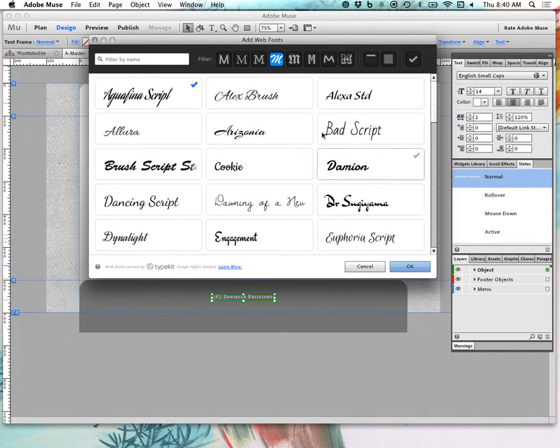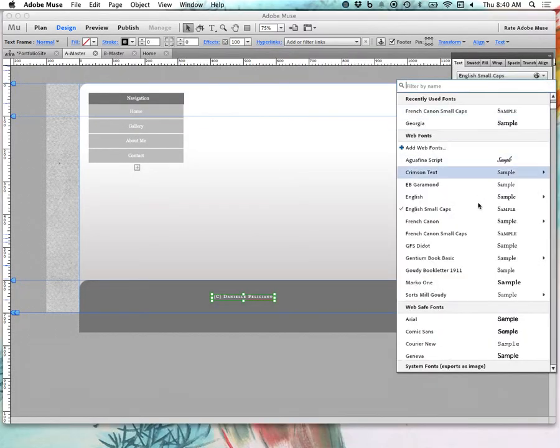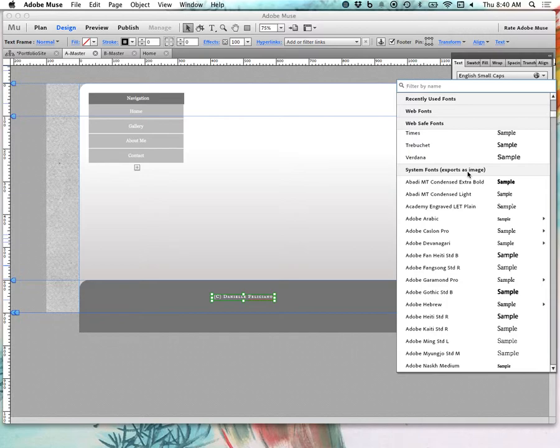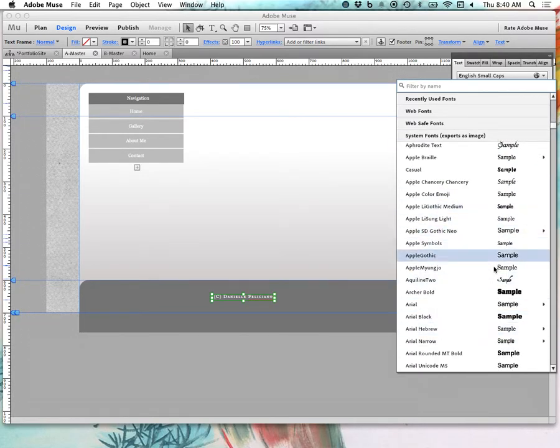If you want to use a typeface that you already have that is not a web-safe typeface, you can grab that. If we scroll down, you'll see system fonts. It also says exports as image. So that means any of these typefaces, if you use these, they will show up in Muse and you can edit them and move them around. But when it goes to web, they will become JPEGs or PNGs. They will become an image. So that's okay if you have a really special typeface you want to use for maybe a title or something, but I would use that sparingly.